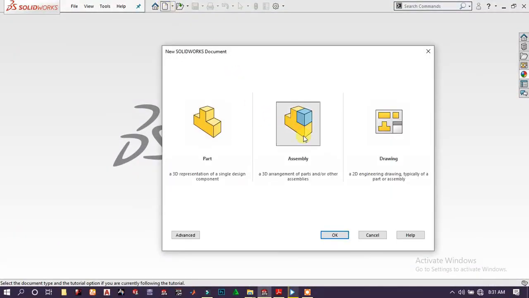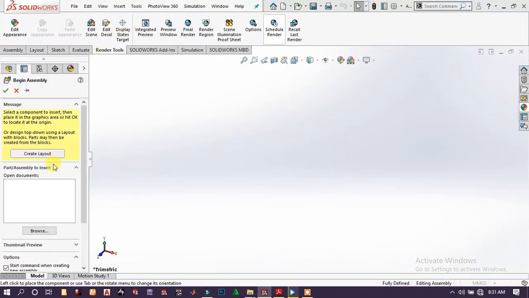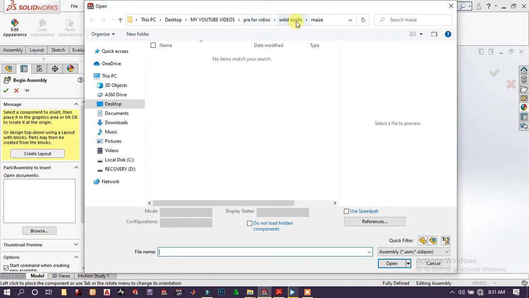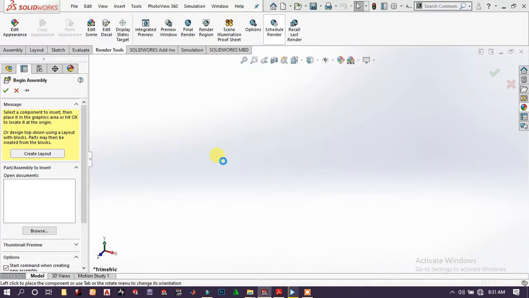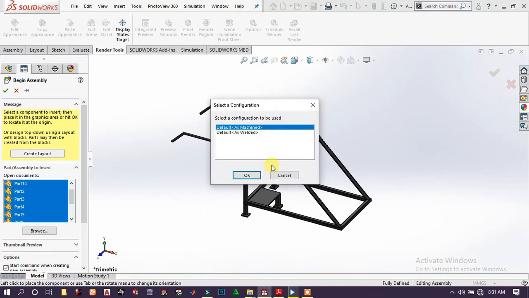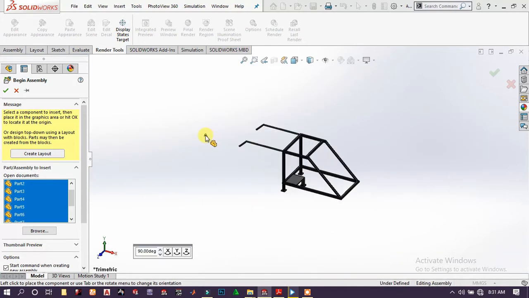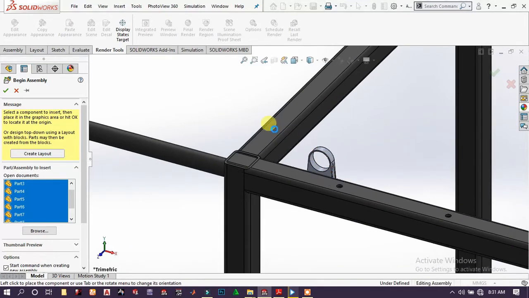Open assembly, click OK. Then open parts, click parts and select all of this and open. The first part is inserted and by default it is fixed. Place it around here.